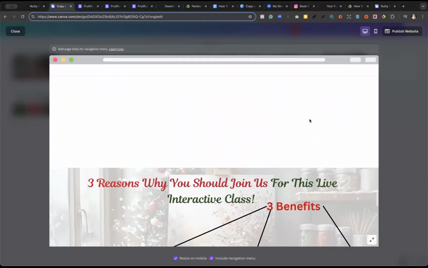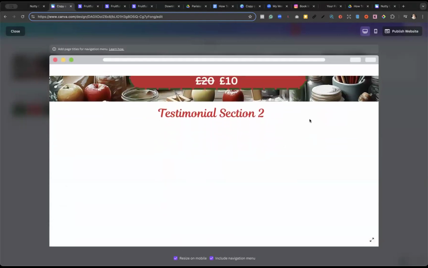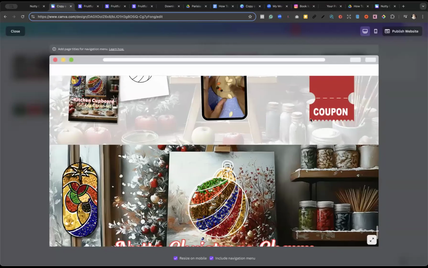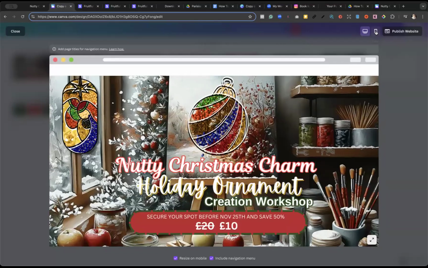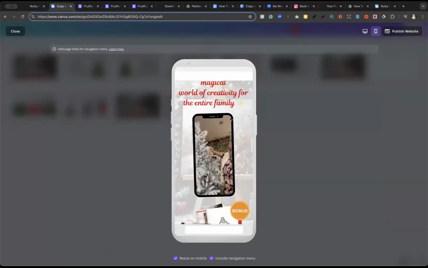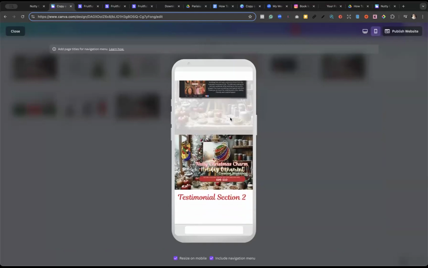Now that blank page there that says section 2, I need to take that out. But the whole thing is kind of ready to go. And then I can look at it on mobile and see how it looks. Make sure everything lines up, nothing is off or weird looking.